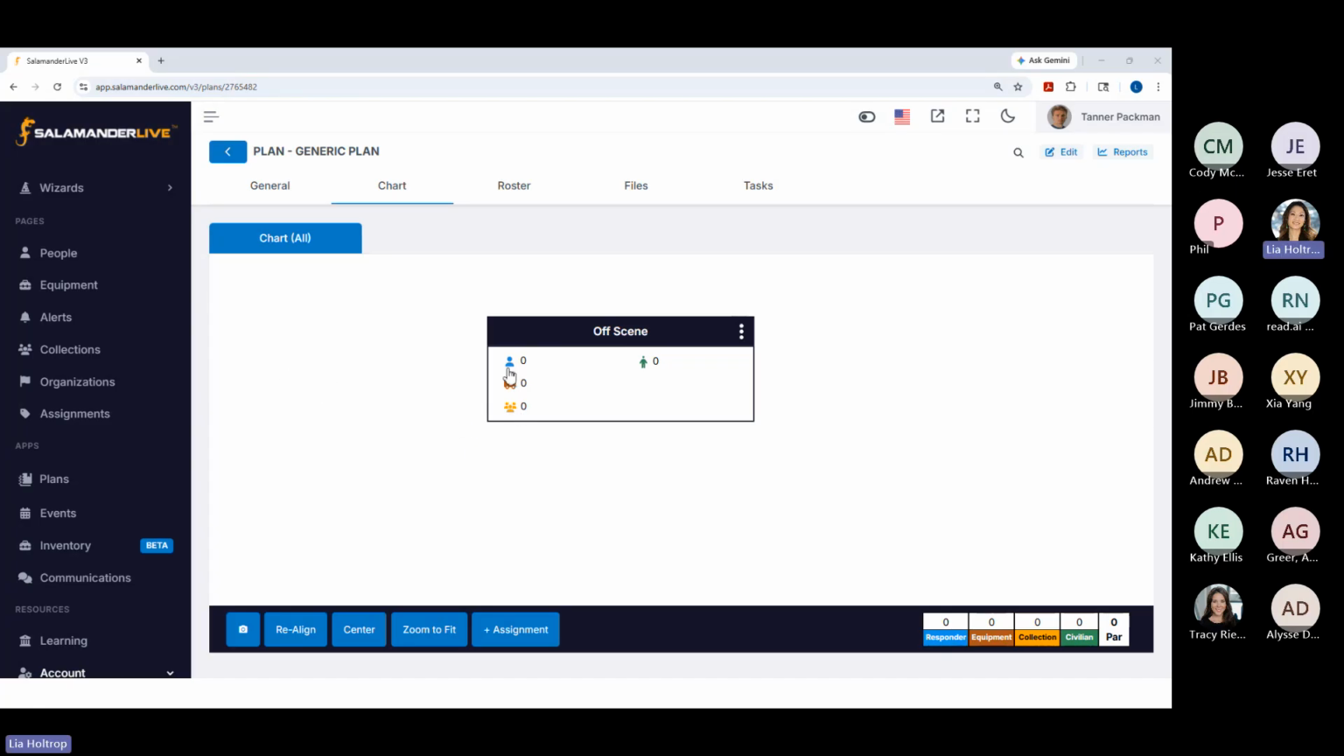From there, you're going to see all these different counts in here. As we start adding resources, you'll see that these are clickable. This is for people, in this case responders, equipment, collections, and then you've got civilians right here. Unlike on the event side, you don't have patients or evacuees because you can't plan for that. That's why that's only available on the event side.